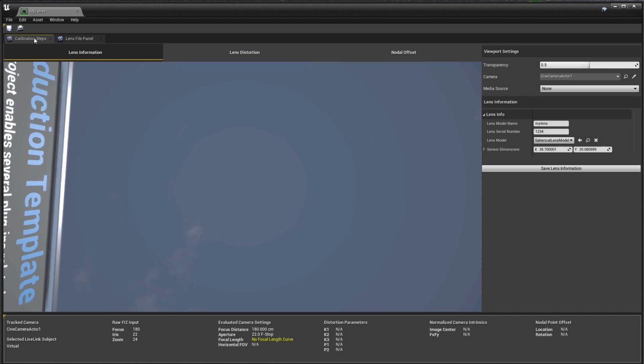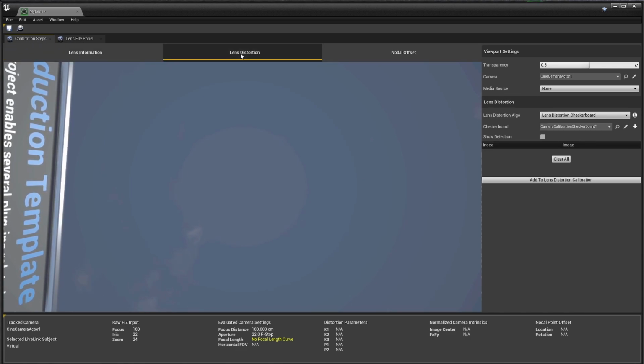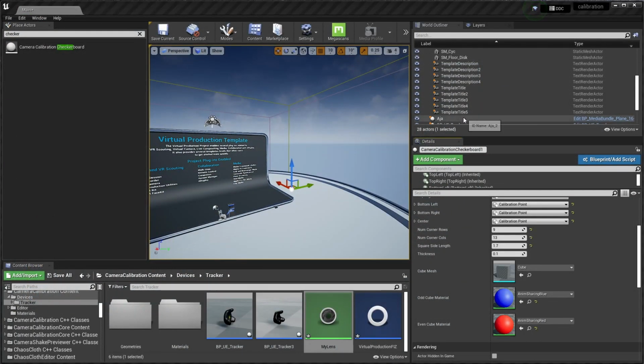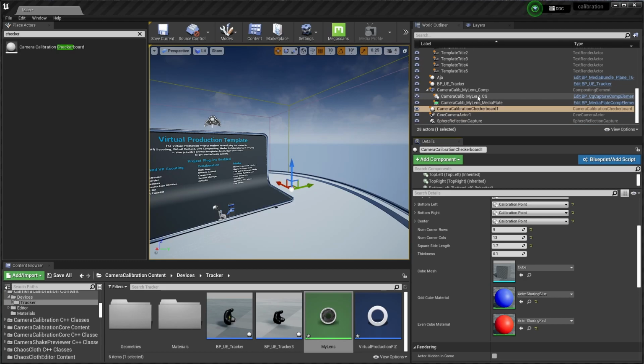So we go back to the calibration steps page, and we click on lens distortion. Make sure lens distortion checkerboard here is selected. And we're going to temporarily move this out of the way because there's one more thing we have to set up. If you go into the world outliner, you'll see that under camera calibration, we now have this media plate. And this is a media plate a lot like what you get when you set up composure. And it's also one of the bits of the setup that the EPI documentation was missing.